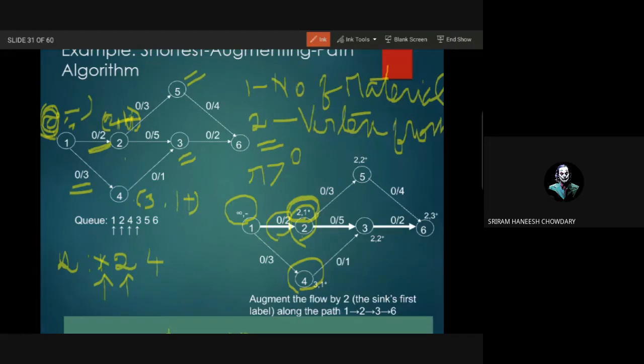Tell me what label we can give for 3. Use the same procedure and tell me. From which vertex is it receiving material? From the second vertex in forward direction. So 2 plus. Okay, 3 comma 2 plus.